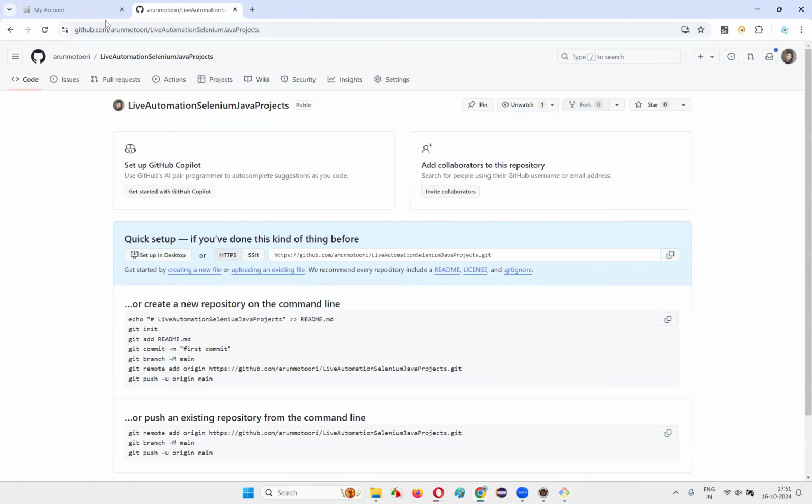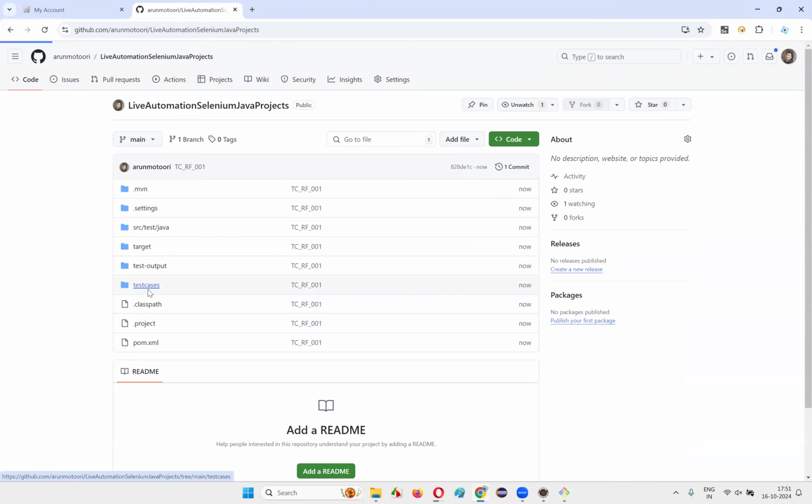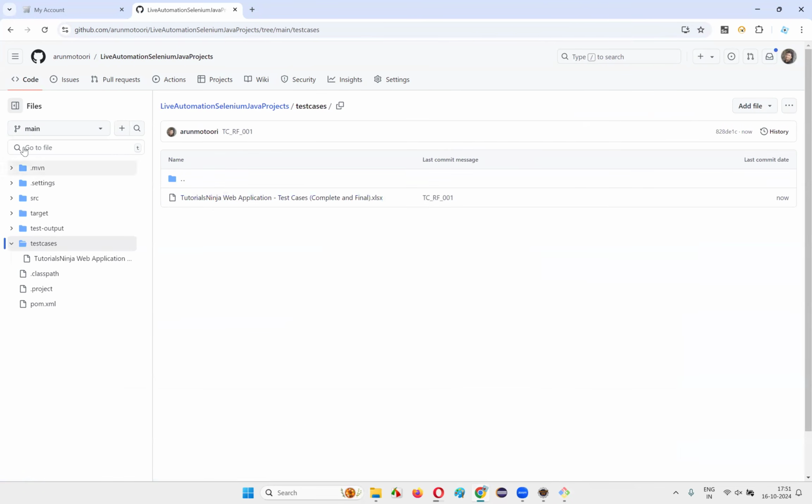But you don't have to understand this process. That's okay. If I reload this, you see, we'll have all these things. Under the test cases, you have the test case document also. You can download this if you want.